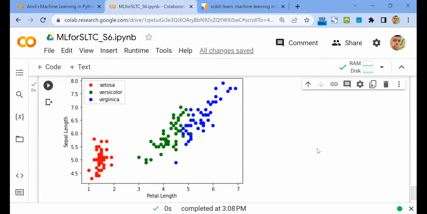Any questions up to this point? Just to summarize what we did: we got a data set, we observed the dimensions, we visualized it, and we made some observations. Have we done any machine learning yet? No, we have not done any machine learning yet.